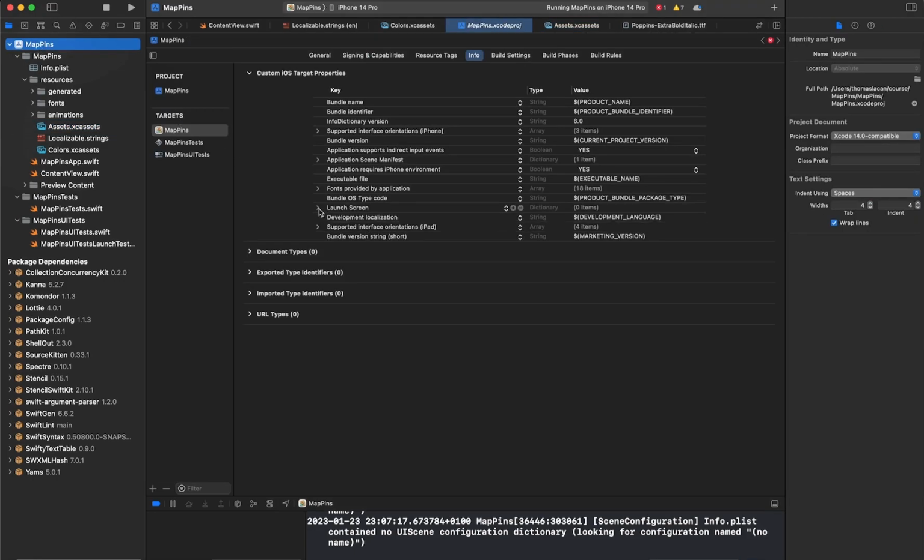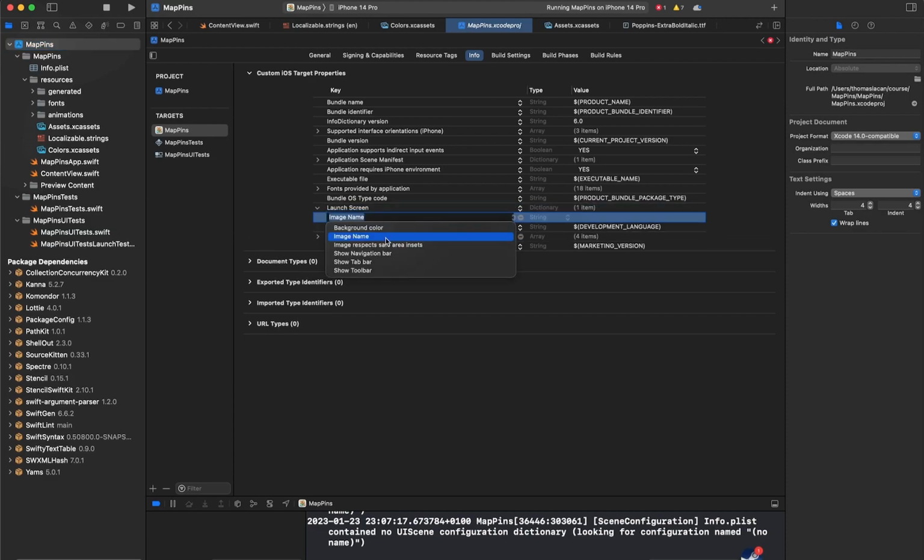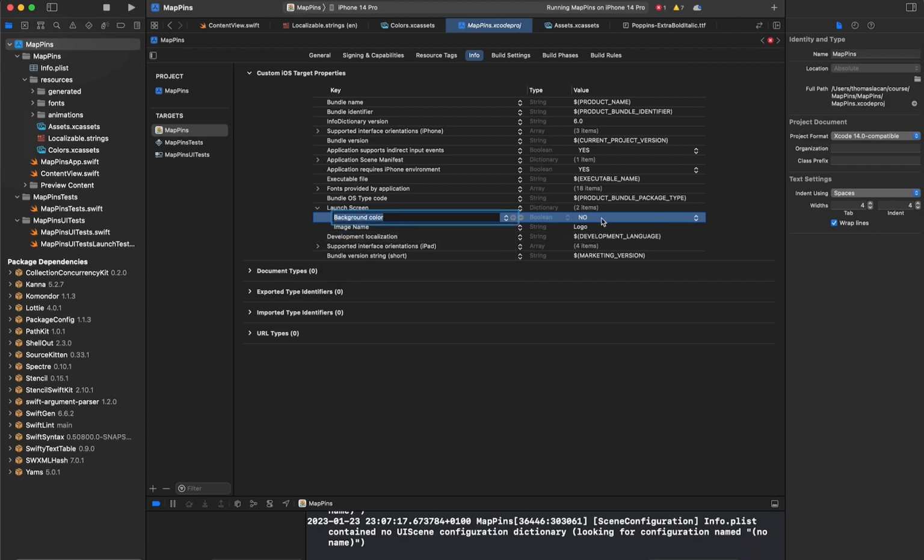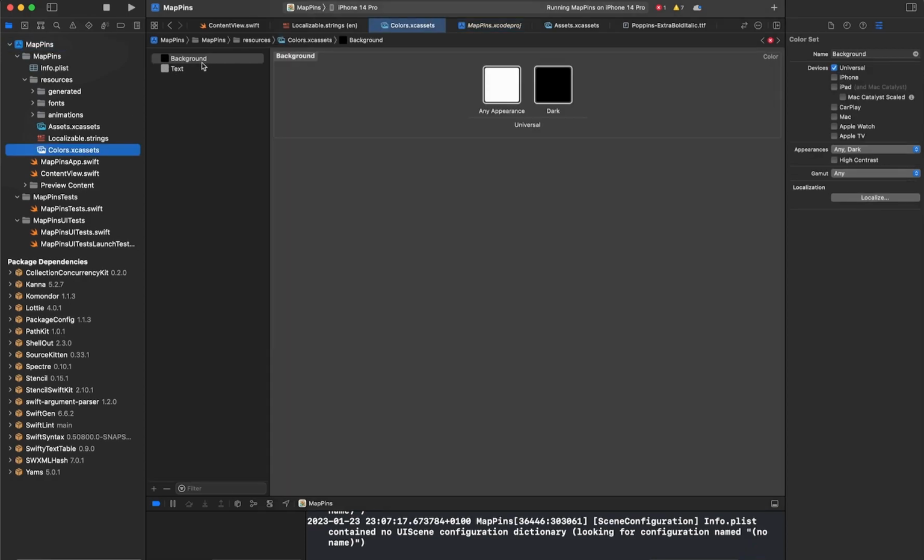Then if I go inside my plist, I'm going to configure my launch screen. I click on the plus, and here I can say the image I'm going to use. So my asset name is logo, and then I can define the background color. It's a string, and my background color is background. If I go inside my color asset, here I have the background. Something nice is that it's going to use the right color depending on whether you are in dark mode or light mode.